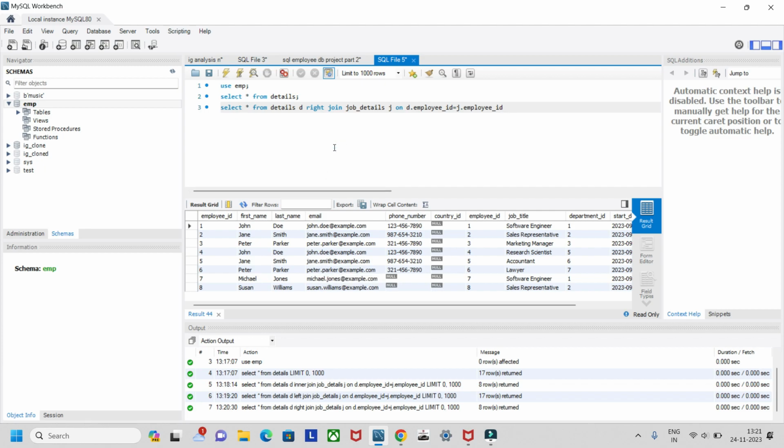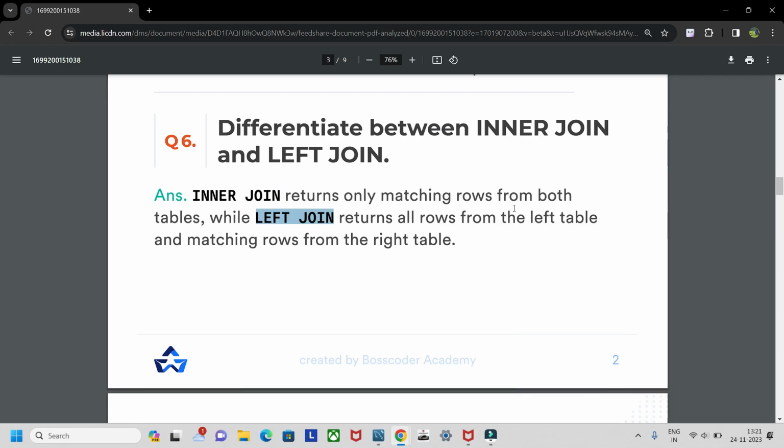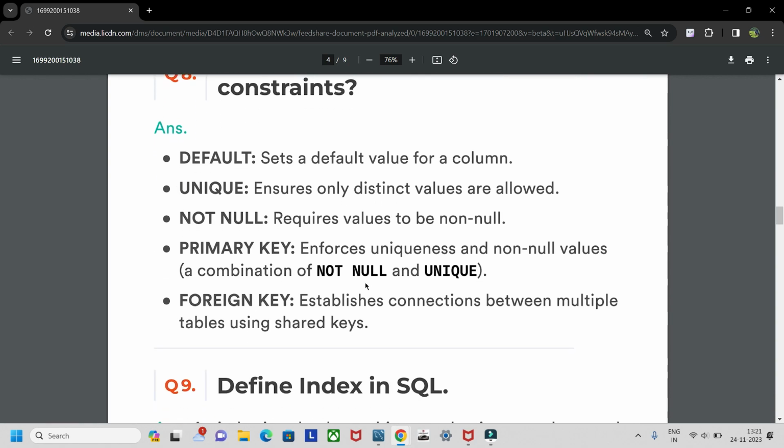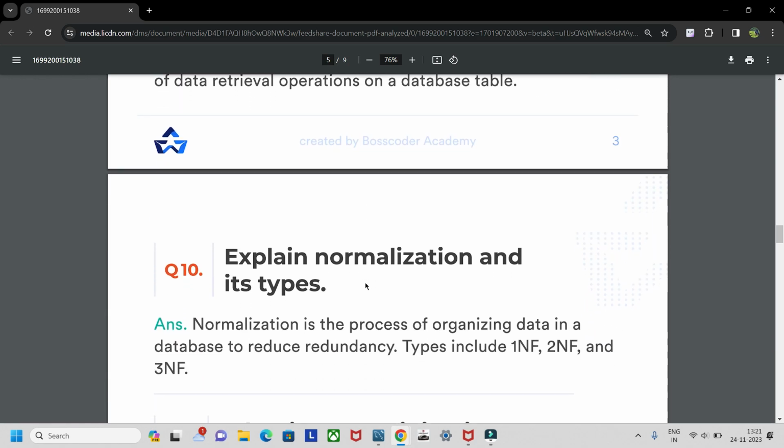If I go on with this, you will get confused. So just implement this, you will understand. So this is left join, right join, and inner join. And yeah, let me do one more thing. Group by is there, index is there, normalization is there.